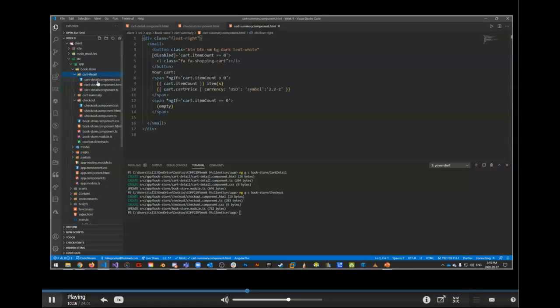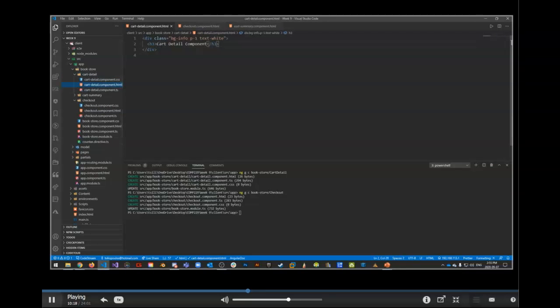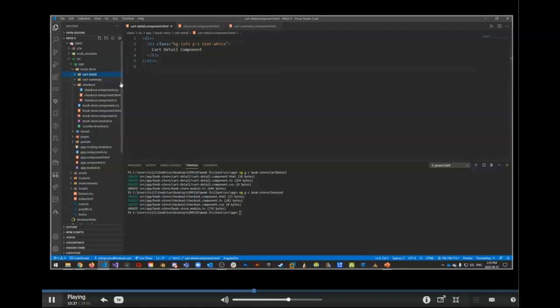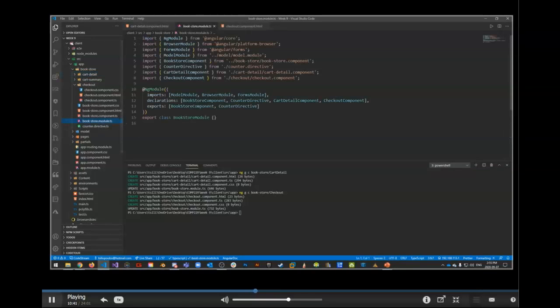Sorry, looking at the wrong one. This class here should actually be in the h3 tag. There we go. So a few minor details that are slightly different, and we're going to save that. All right, so we're up to date with both the cart detail and the checkout component, both those components. And notice that in our bookstore module, both the cart detail and the checkout component have been added as declarations.